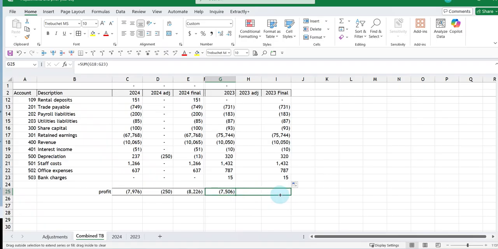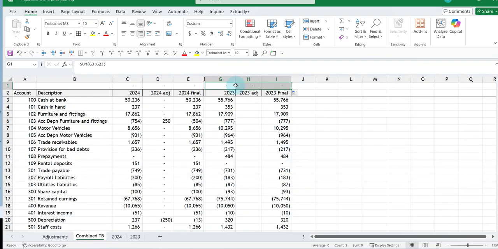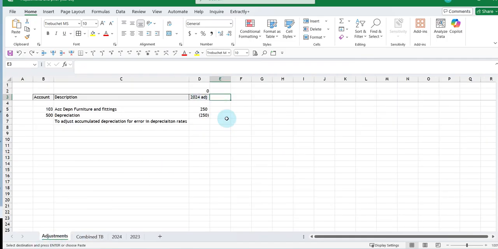I'm extending now my totals to show me the impact on profit, as well as at the top to ensure that I can see if anything goes out of balance. So I'm going to borrow a header again from my balance sheet, and I'm going to put it next to 2024 on my adjustment tab. So let's say in prior year I had to record a prepayment that was recorded in expenses incorrectly. So let's enter that adjustment now.